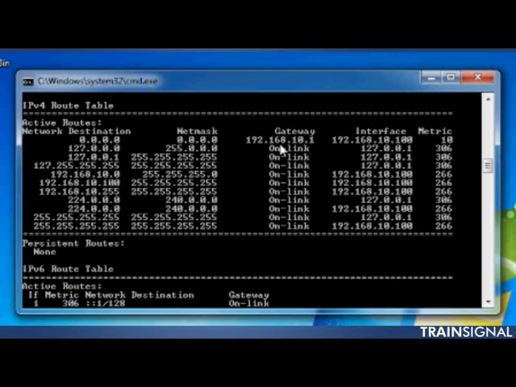Next, we have the gateway column. And what the gateway column says is, all right, if we've determined that the packet is being sent to one of these network destinations, where do we send it to? And when you see on link, that means, oh, okay, I'm sending it to a destination that's on my network that I'm connected to, and I can just send it directly to that destination. And if it's not on your network, then it's going to give you the IP address of a router that you're going to send the packet to. And then the router will then forward it on to the appropriate network.